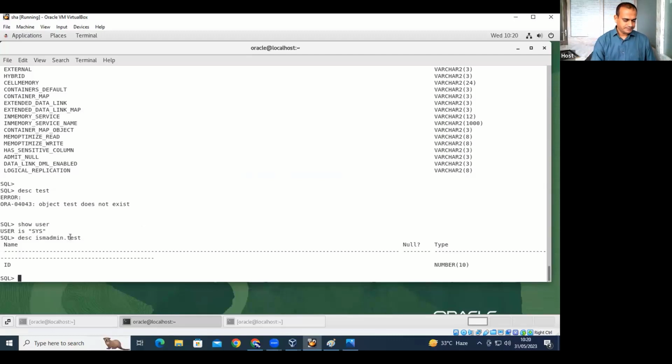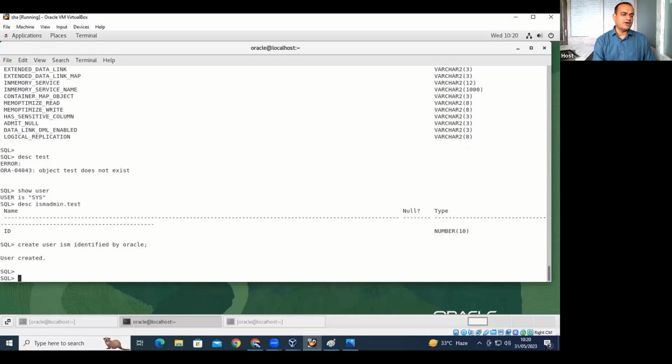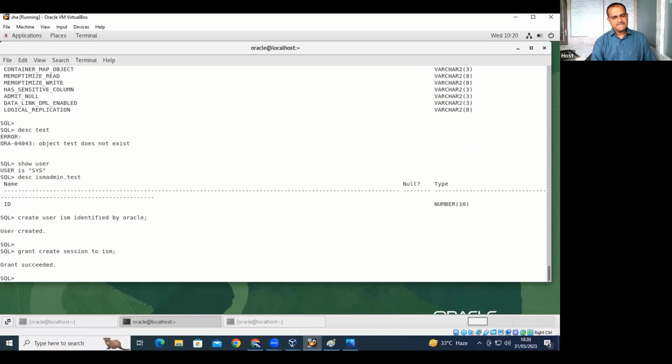But now, create user ISM. That's it. Identified by, I'm giving Oracle. No default tablespace, nothing I'm giving, just so we know how to give default tablespace or quota and all those things. And at bare minimum, we have to give create session, correct? Otherwise, people will not be able to log in. Okay. So grant create session to ISM. Make sense? Okay.